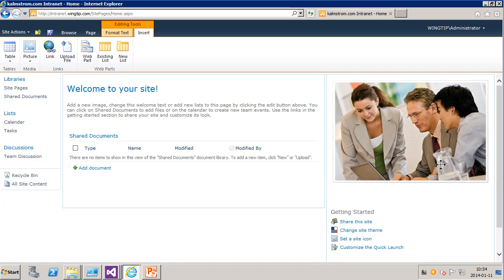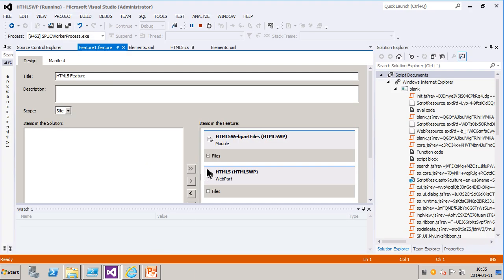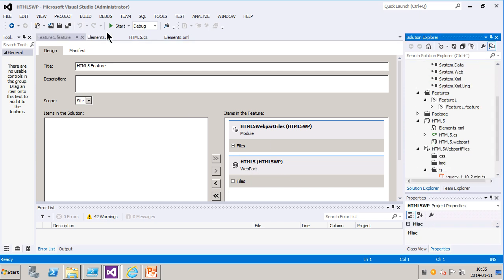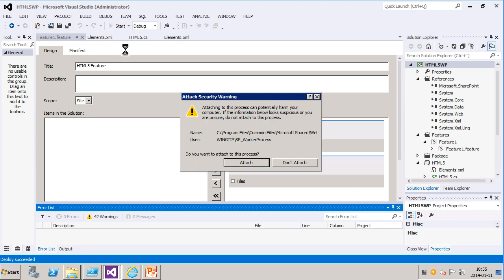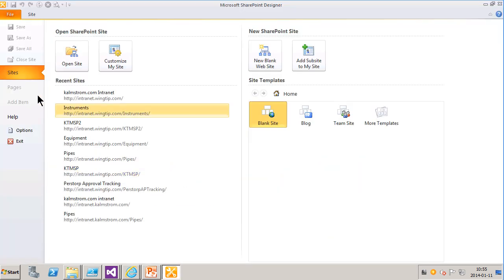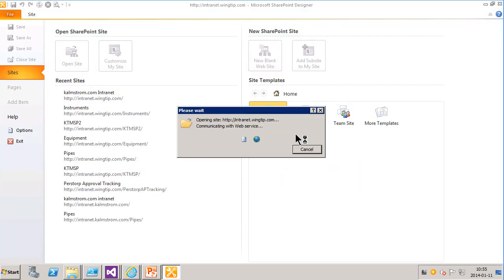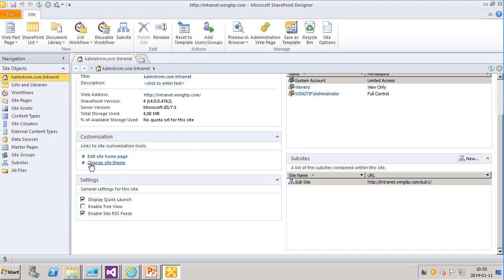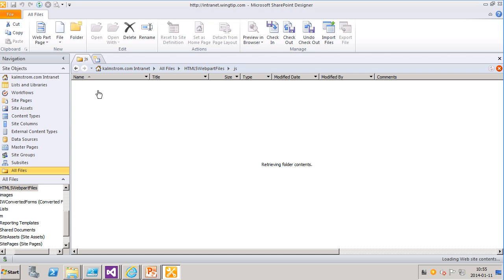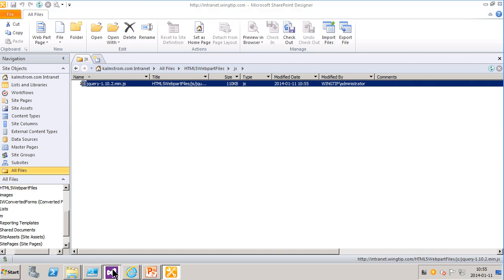So the next step now is going into the web part. Stop debug mode here. Right, let me show you those files also, the ones that got created. So I'm going to run this again just to show you that part. I'm going to go into SharePoint Designer 2010. Just open this site. And what happened with those files now is that they went into here under All Files. And here you see my module, HTML5 Web Part Files. And here's my jQuery file. Excellent. So then I've showed you that that part works.